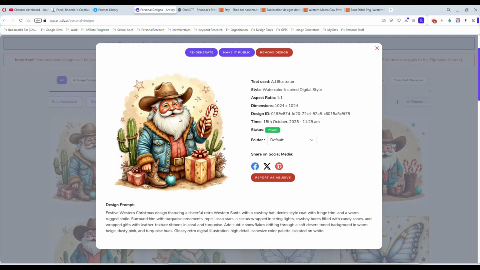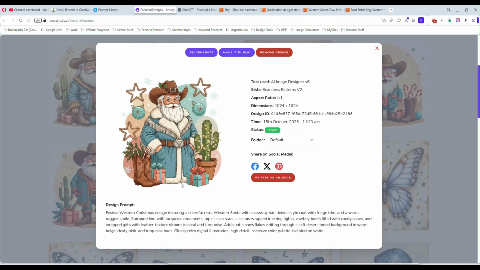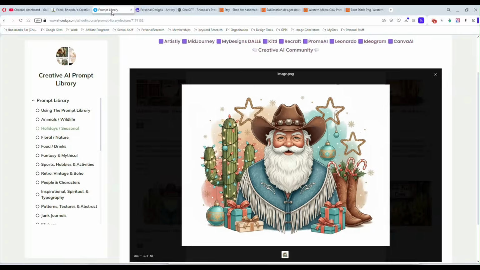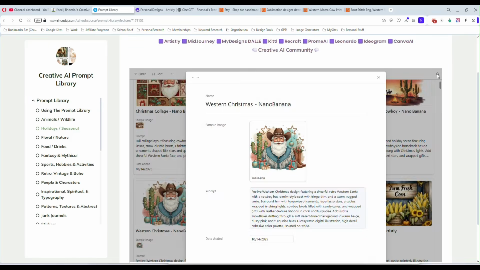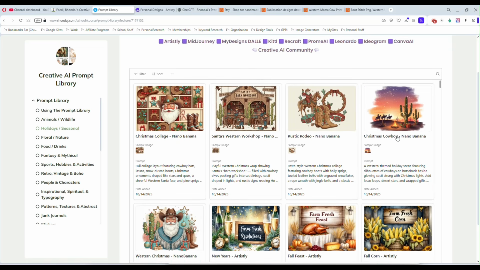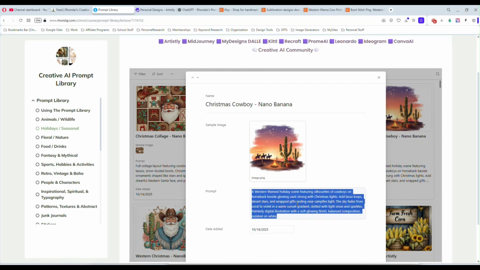This is the watercolor inspired digital style. Again, it's not bad. It's just the colors are a lot harsher, a lot more intense than I wanted them. The Seamless Patterns V2 gave me the closest rendition to my prompt from Nano Banana. So that is, like I said, just another great way to use the Seamless Patterns.